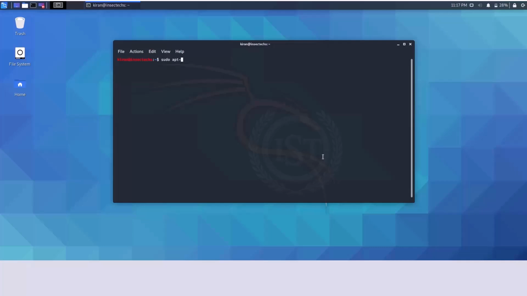sudo apt-get install, I typed the spelling wrong, install, and terminator. This is the way of installing any software application on Linux environment. So this is the command: sudo apt-get install and the name of the application that you want to install. In this case we are installing Terminator.